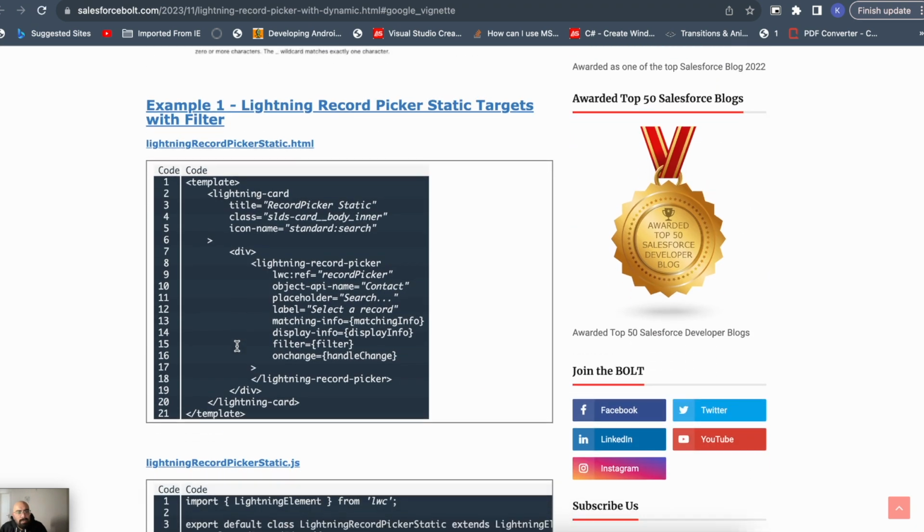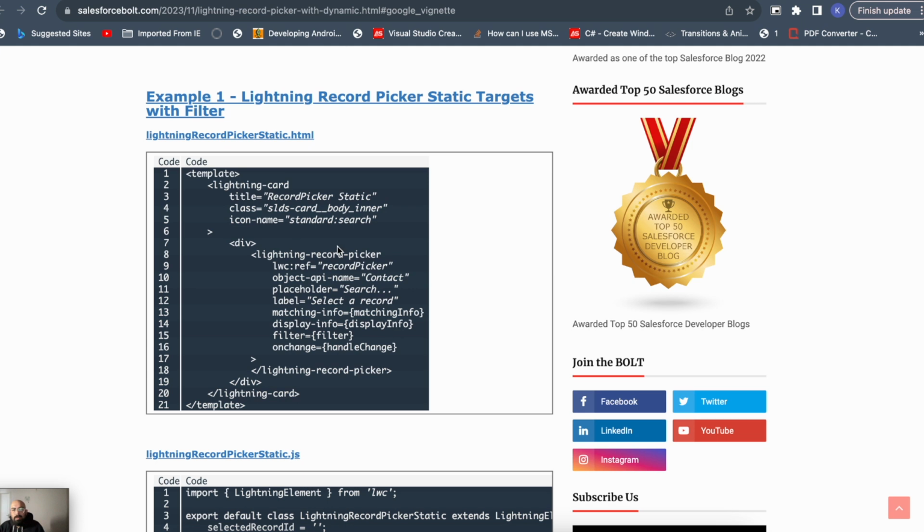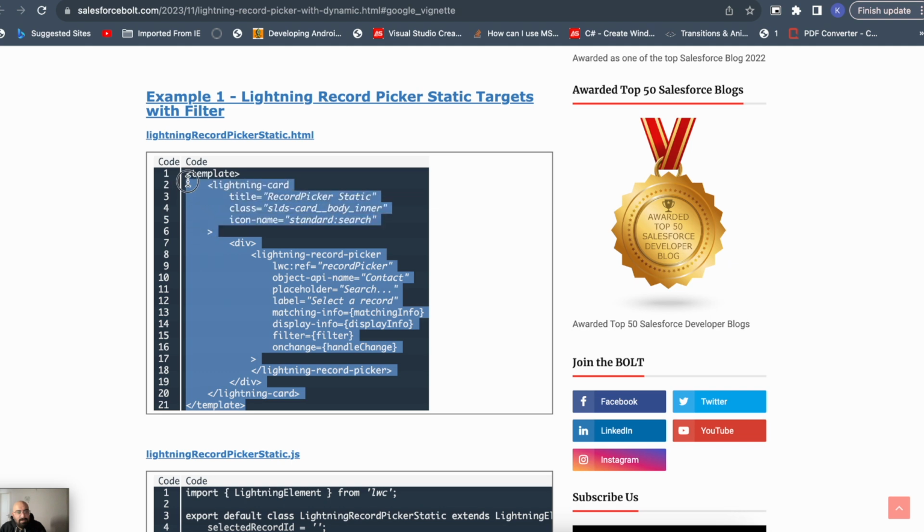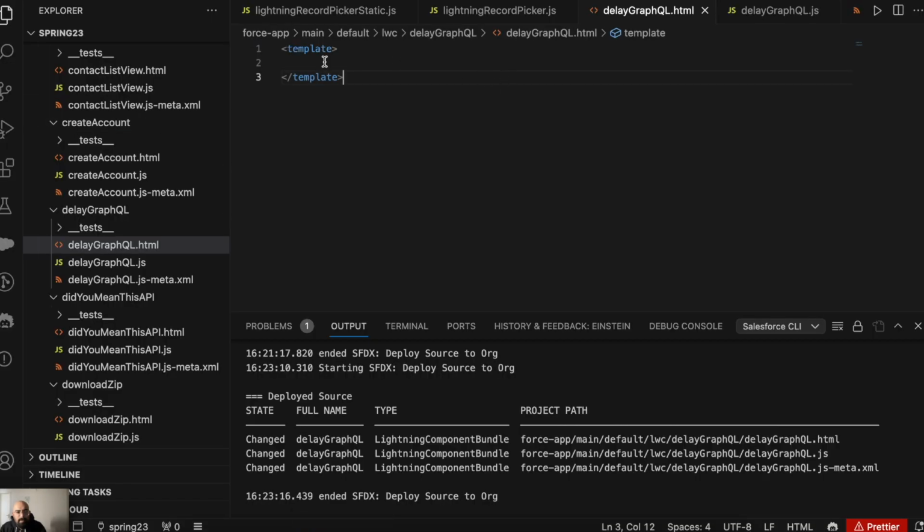Now here, if you see, this is the example of the Lightning Record Picker. So we'll simply copy it from here. Sorry, there's something wrong with my mouse, I believe. Okay, finally. So I have copied it and I'll be pasting it in my VS Code here.